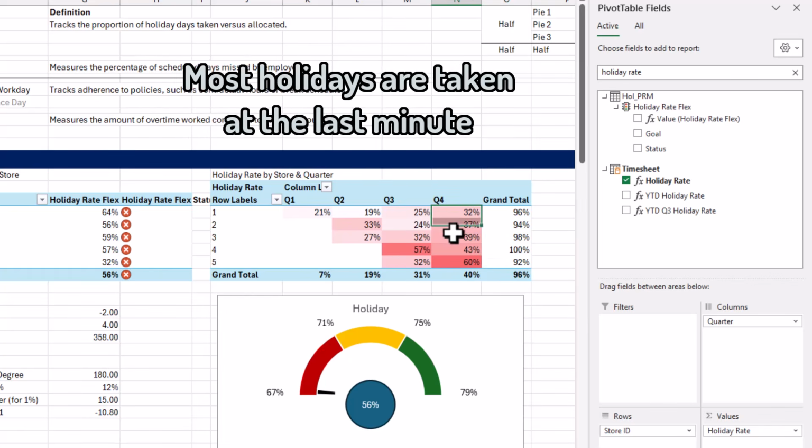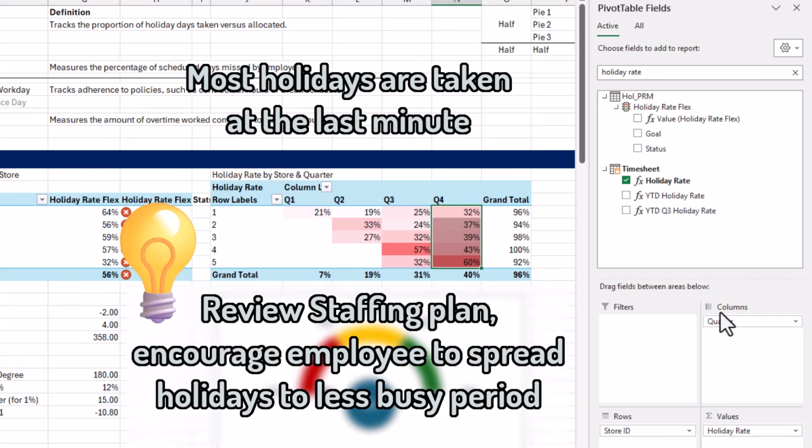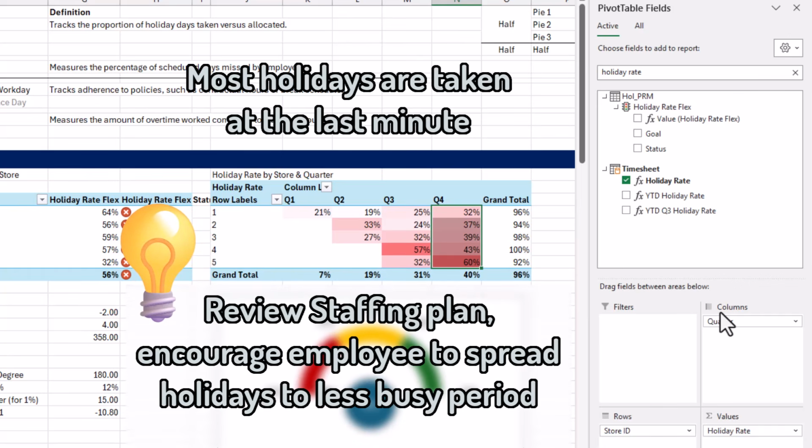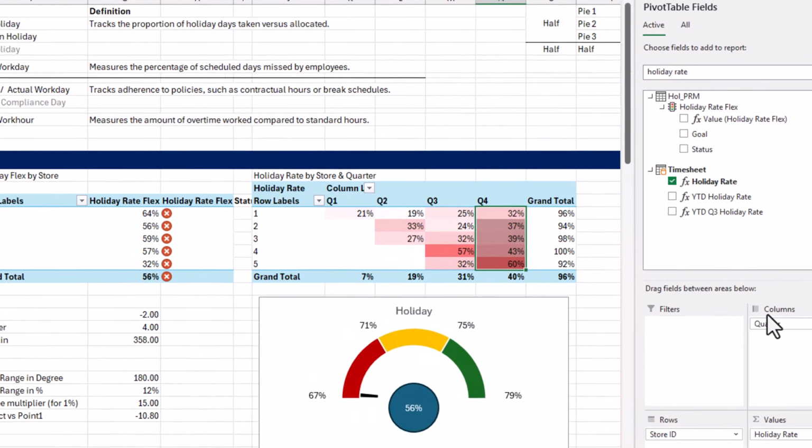Most employees are taking holiday during quarter 4, which could lead to staffing issues or operation disruption. Excel Boba's management team might want to encourage employees to spread their holiday more evenly across the year or take holiday during a less busy period.